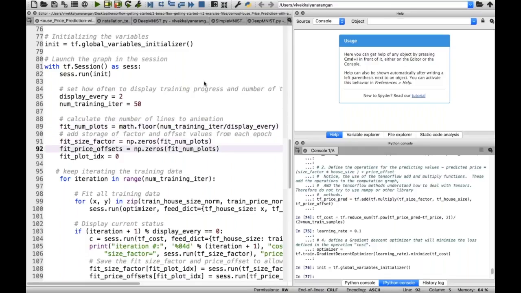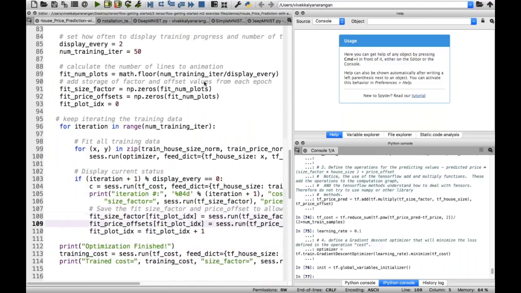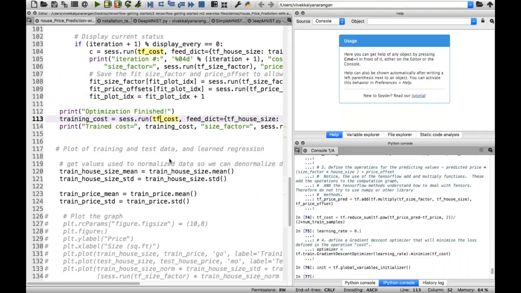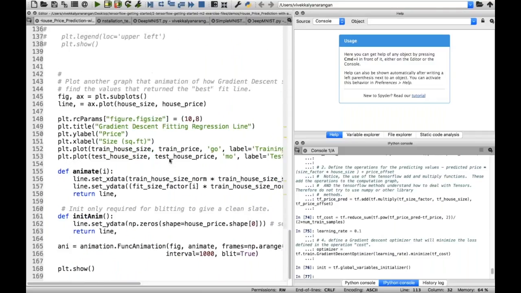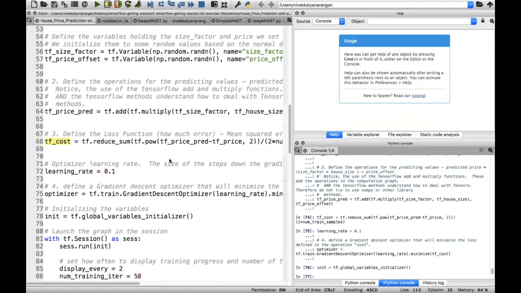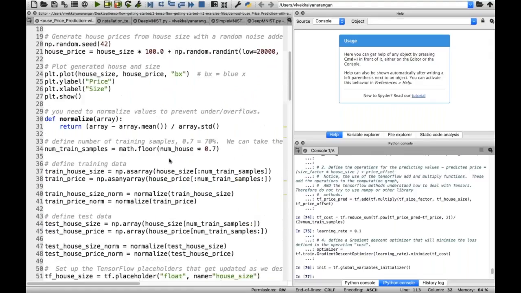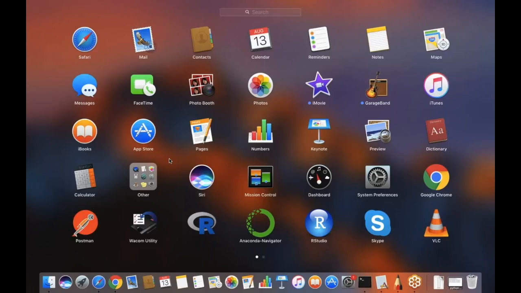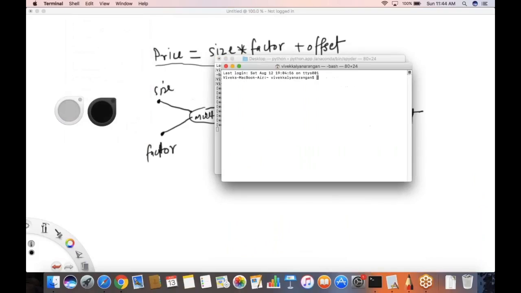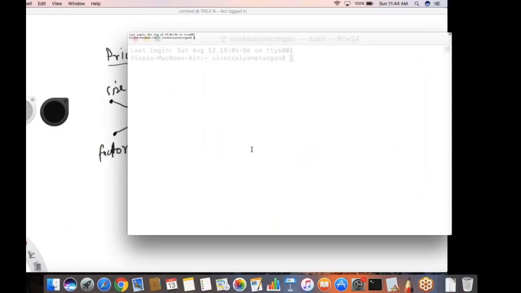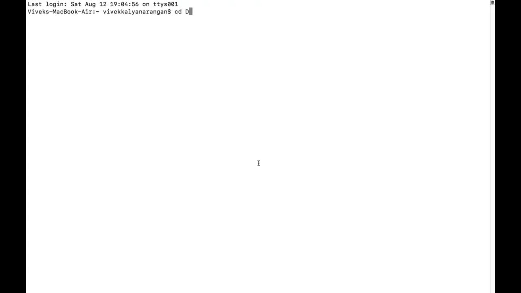And then we are doing some initializations here, and for every iteration we are just optimizing it using the gradient descent optimizer. From time to time we are also plotting it. So once we are done with this, we will definitely be able to know how our gradient descent optimizer works. For this, I'm going to fire off a terminal and run the script as a whole so that you can see the complete execution.